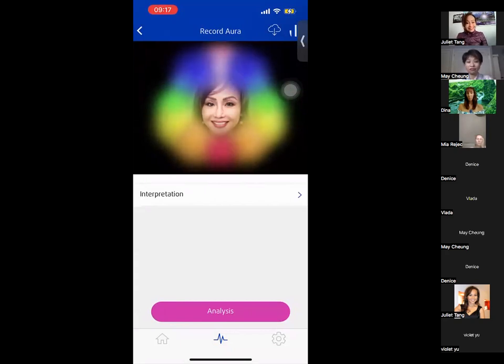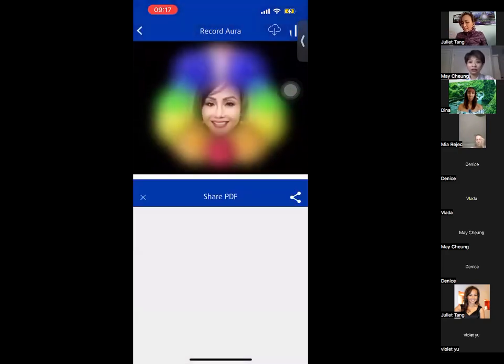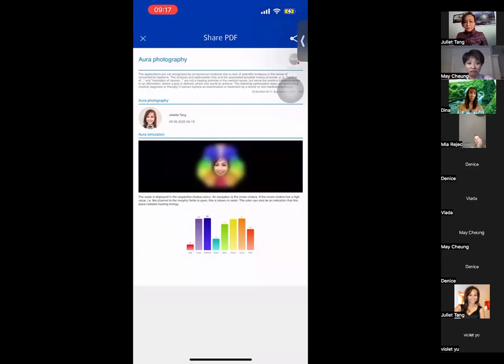That's it. The scan has two parts. The first is recording your aura. After you record your aura, you go to the top right. You see a little symbol that looks like a cloud. You can tap on that, and that will generate a report with your aura photo. And then this whole report you can share with your friend or yourself.